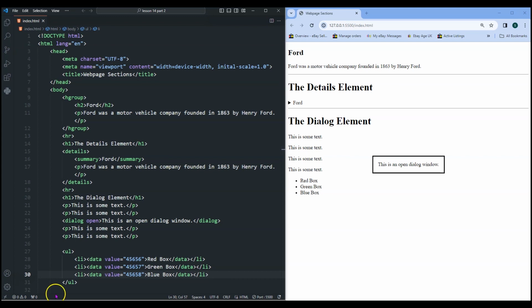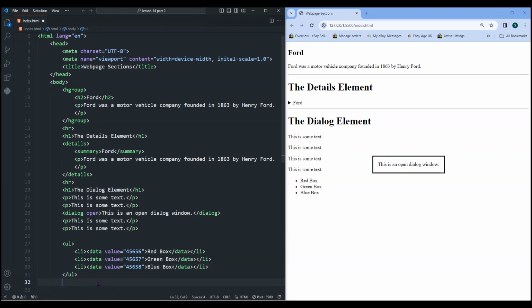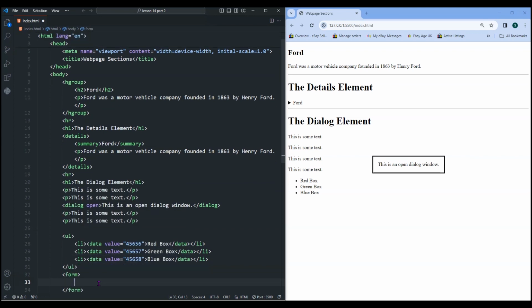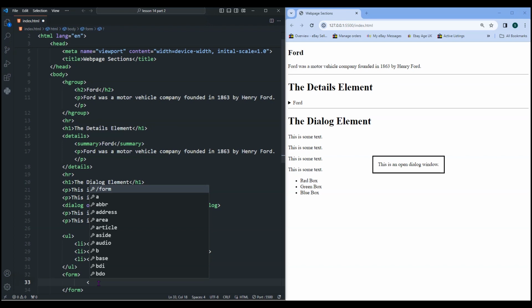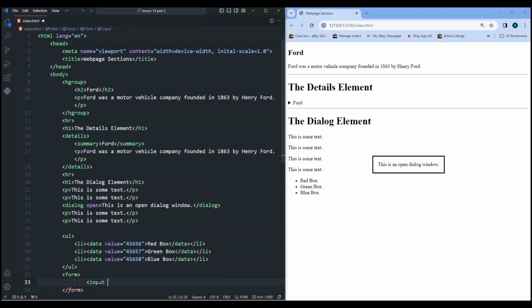So coming down to the last one. So we did cover forms before in the previous thing, but one of the things I didn't quite cover.